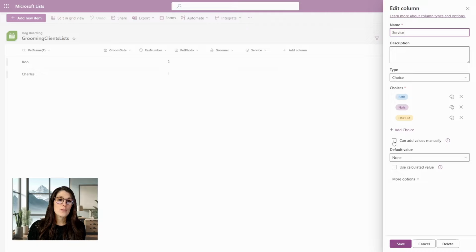So here, if you select can add values manually, then when people are adding items to your list, they'll be able to add items directly within the add new item window, rather than opening up this column type and then adding new choices that way. Additionally, there is this default value. So you can define that every time that an item is added, that the default service would be bath. I'm just going to turn both of those off.